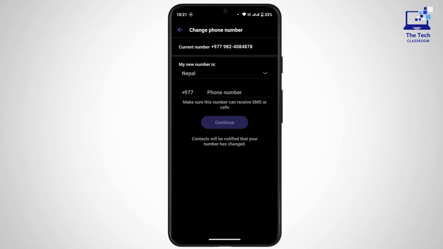Then you'll receive a verification code to your new mobile number. You have to enter the code to confirm. Now, your contacts will be notified that you have changed your number and your Viber account will now be linked to a new number. So in this way, you can change your Viber account to a new number.